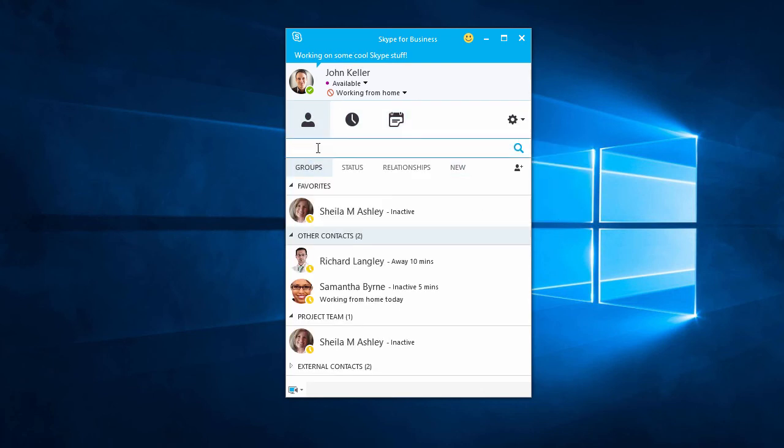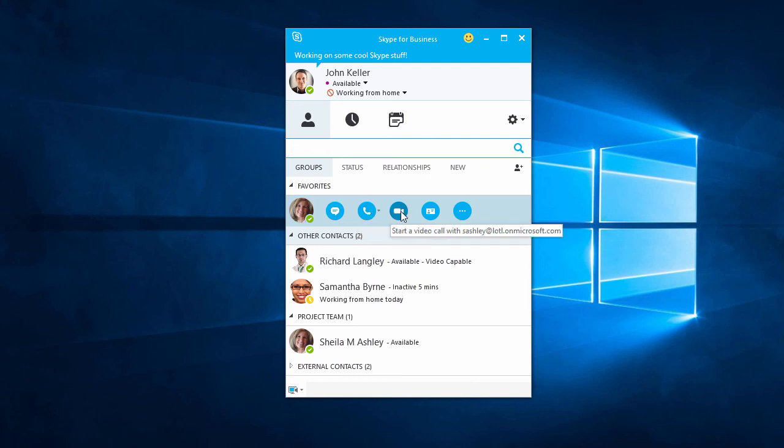Here's our search area. I can type in a person's name or their email address and add them as a Skype contact. Whenever I hover over someone's picture, I can send an IM or instant message. I can call them. I can start a video call. I can see their contact card.